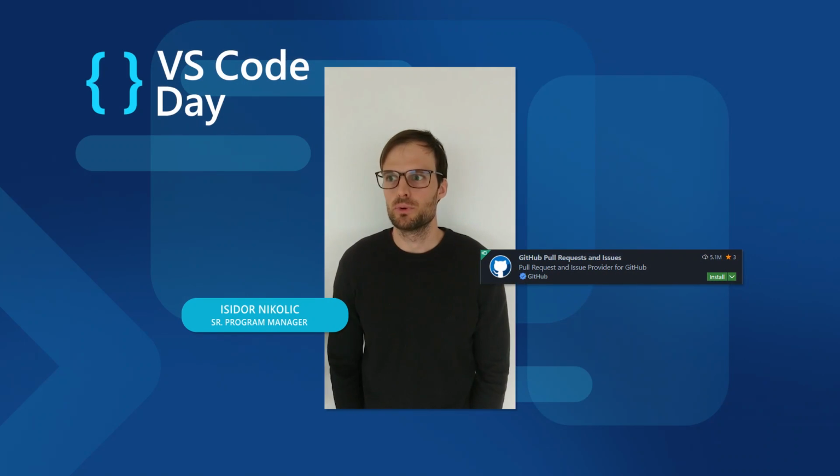Is GitHub Pull Requests and Issues, because most of my workload is on GitHub and I like having all of that integrated also inside VS Code.